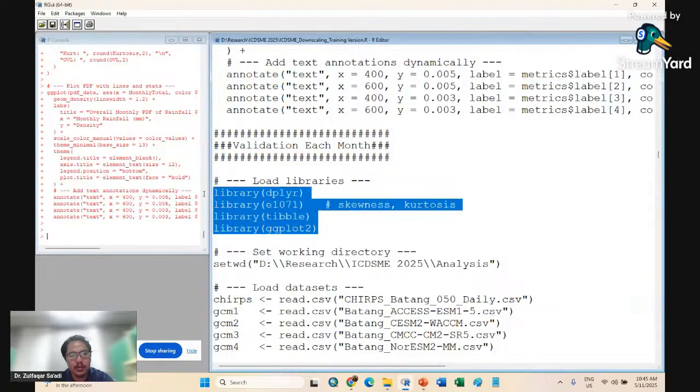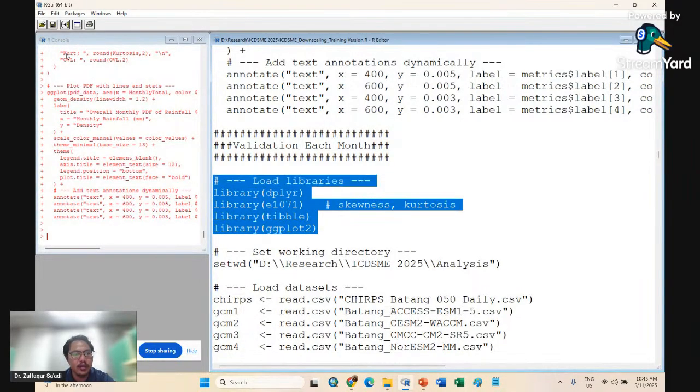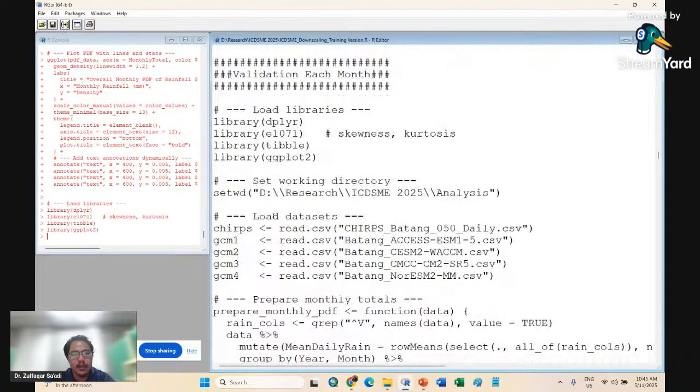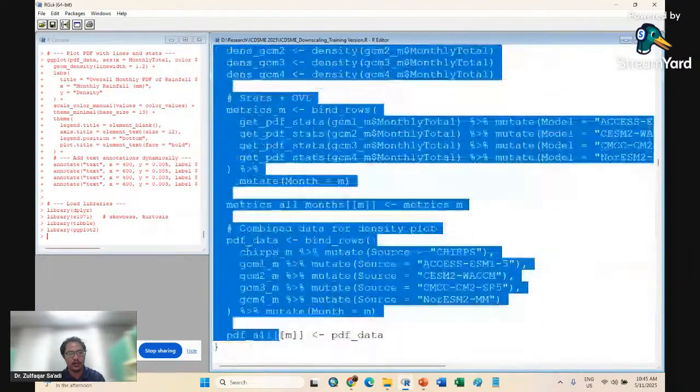I will share this code later on. All these libraries you run, and then change the folder address. I think everybody gets it now, right? You change the folder address and then you run this code.